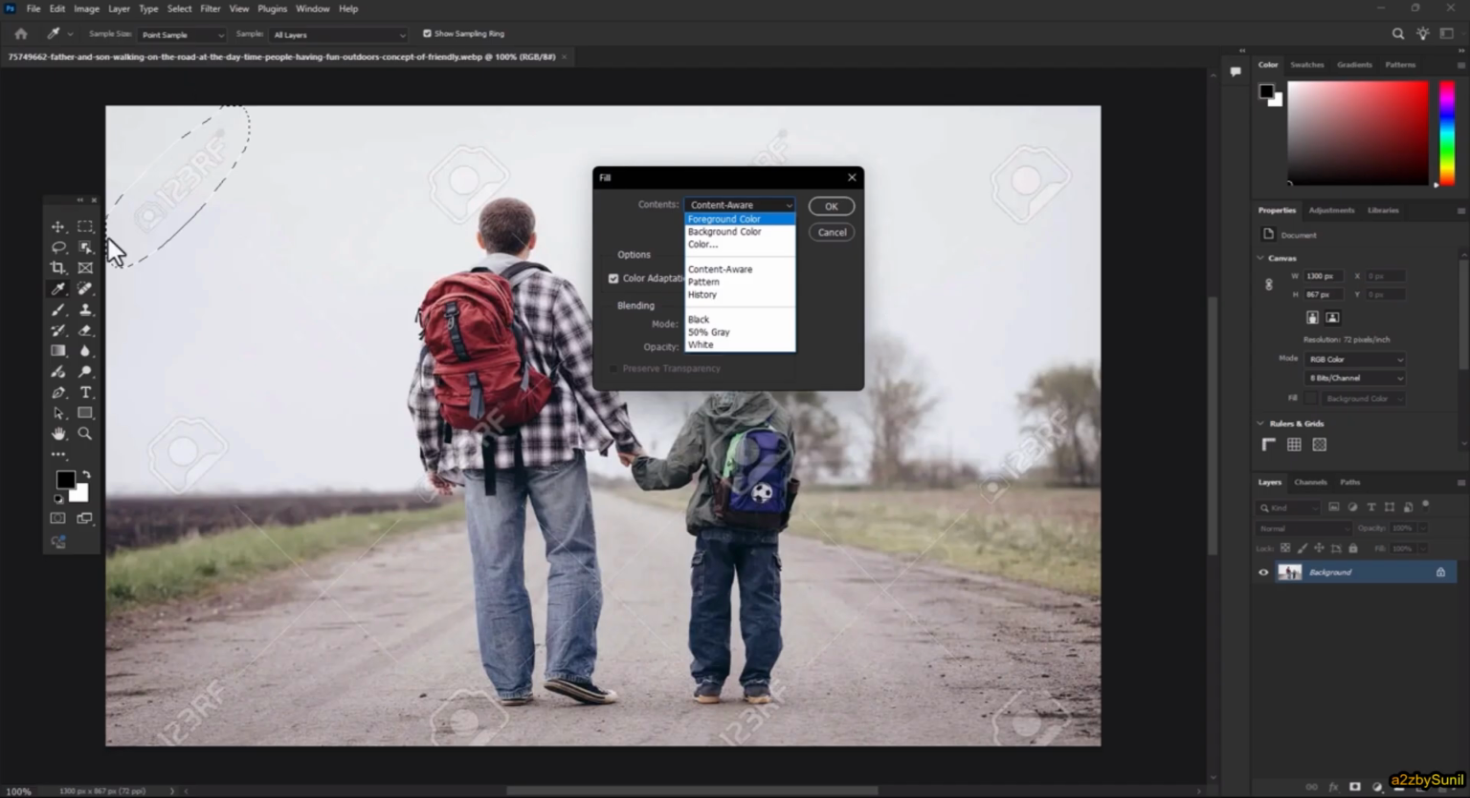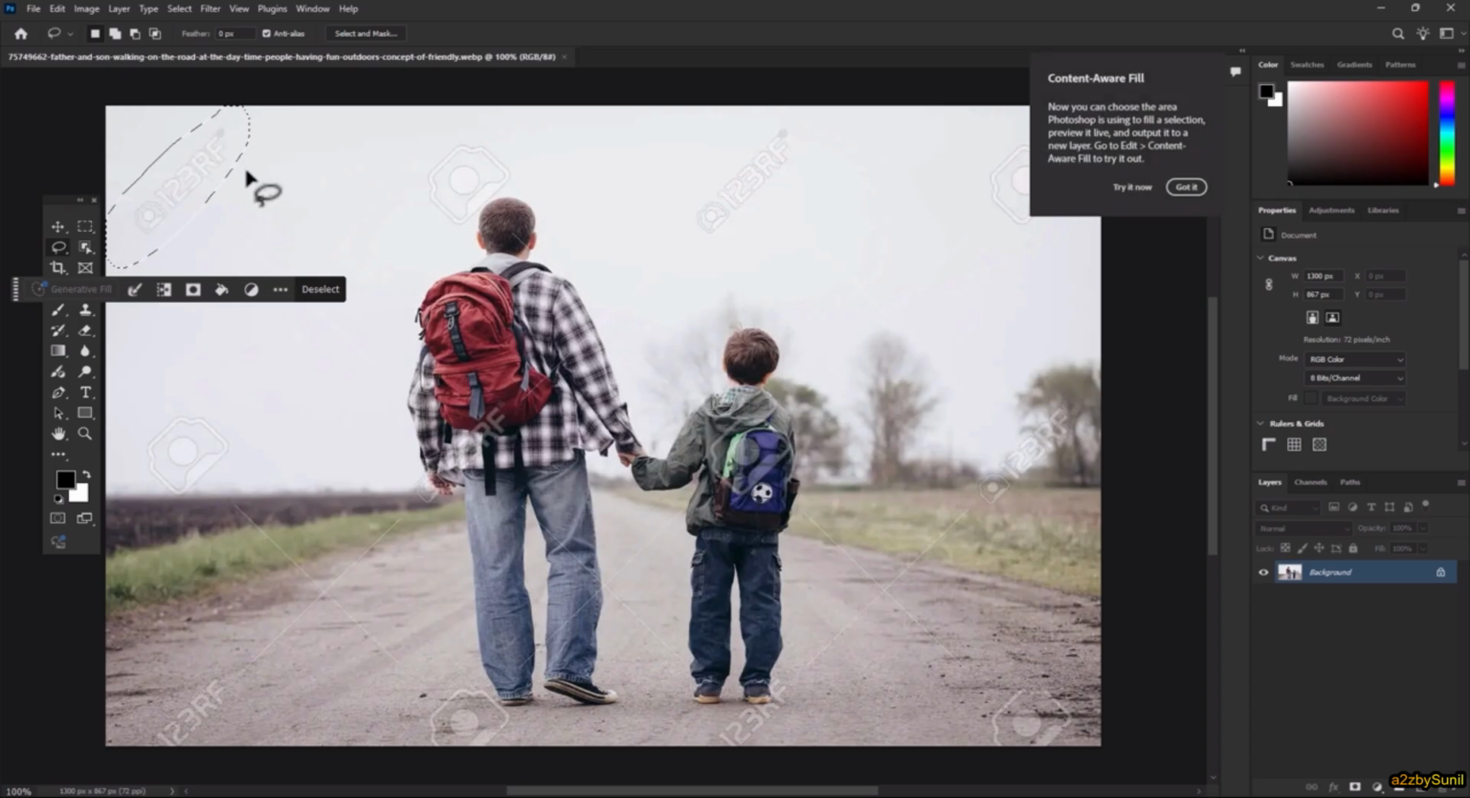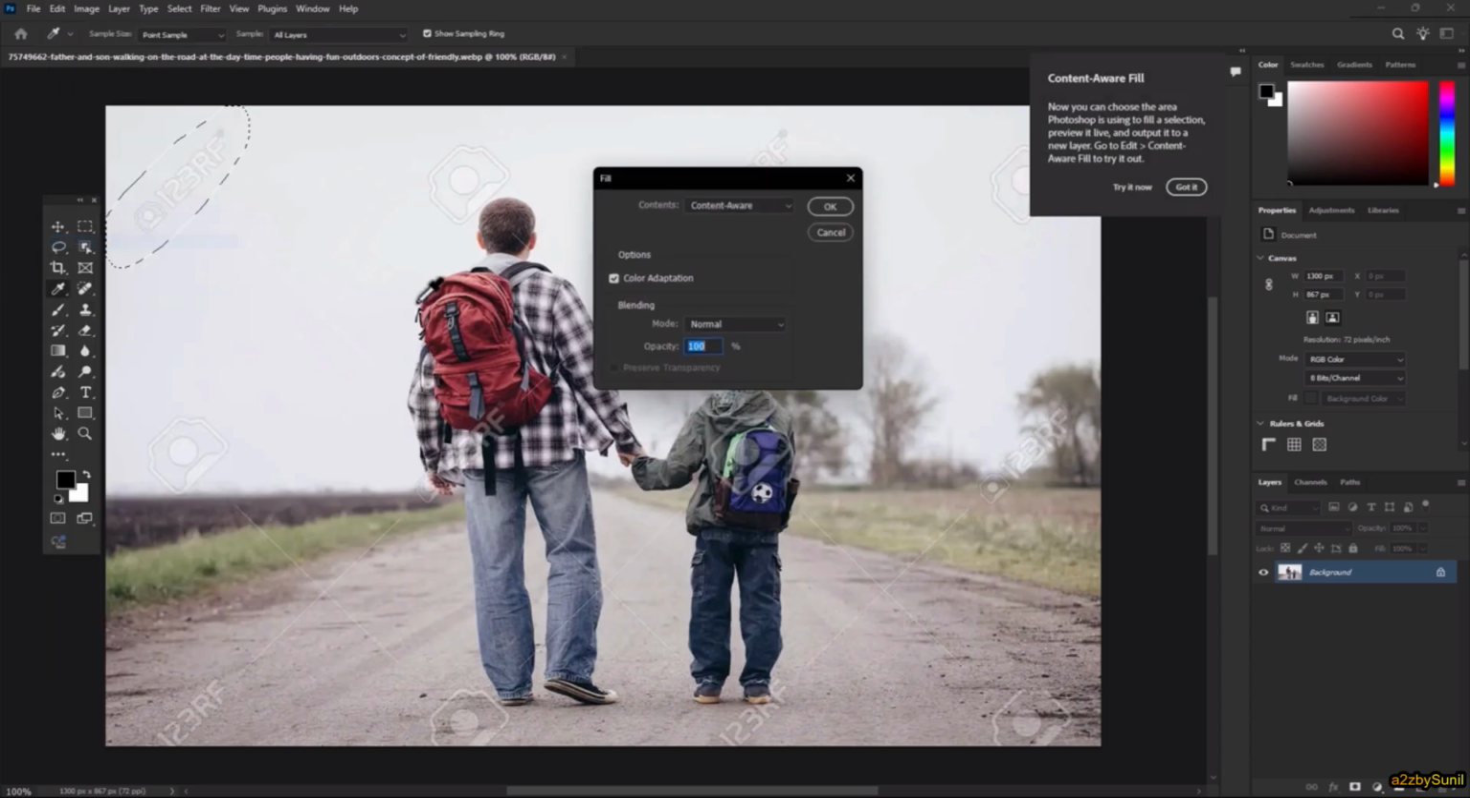If you need to remove this watermark from the image, select content area, 100% percentage of the opacity and make the blending mode to normal and click OK to remove that watermark. Ctrl Z again and go back to edit, make another fill. Take a look. If you need to apply the pattern, select which type of pattern you want to apply.